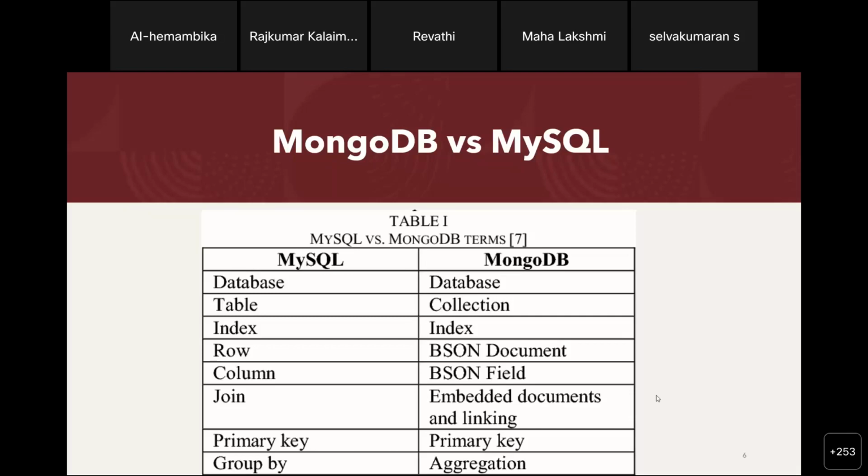If you talk about rows, here we call it a document, and if you talk about columns, we call it a field. Every single person's record, let's say if you have a student database, every single person's record you would call a row.